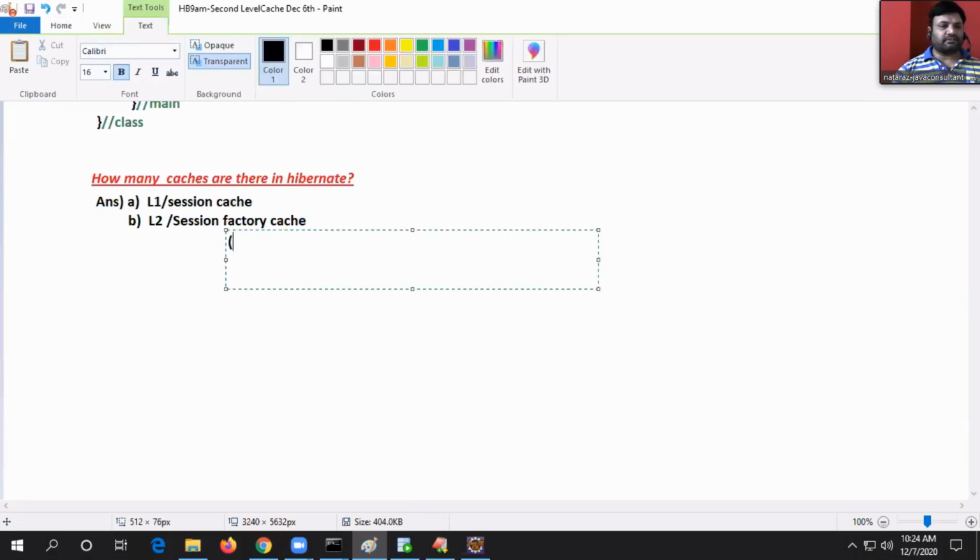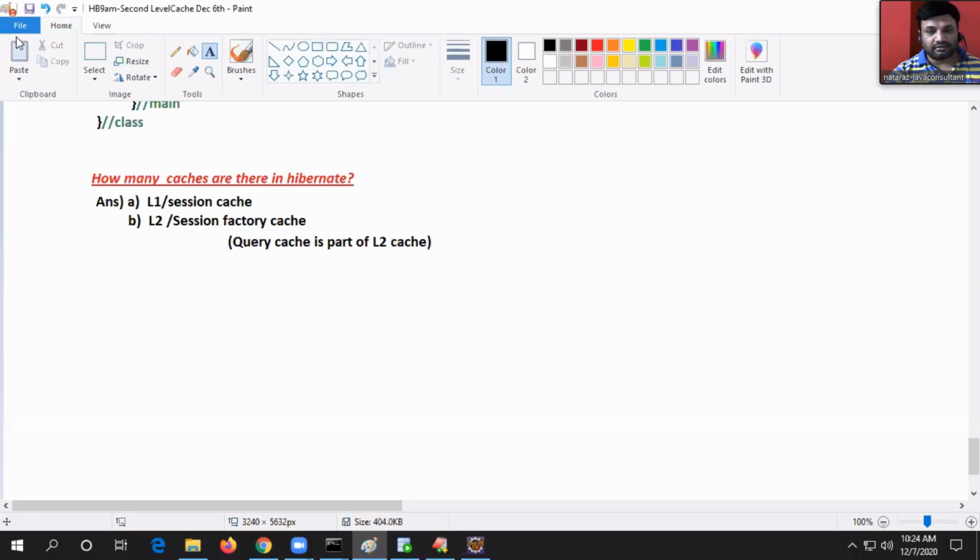Query cache is part of L2 cache. Some people say this. Someone is saying primary cache. Okay, fine. Query cache is part of L2 cache, guys. Better not to say query cache as a separate cache, but better to highlight it like this.